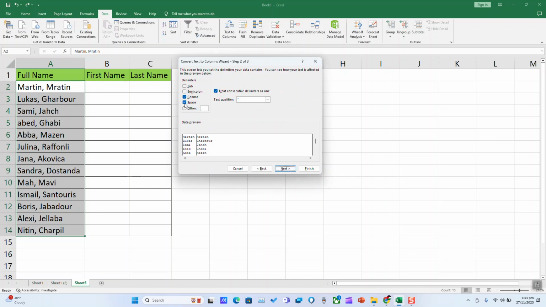Here you must identify the delimiters. In this case, it's space and comma. It might be, in your case, semicolon or tab or other. If it's other, you must enter it. And make sure that you selected Treat Consecutive Delimiters as one.